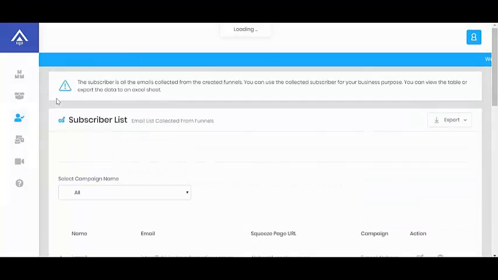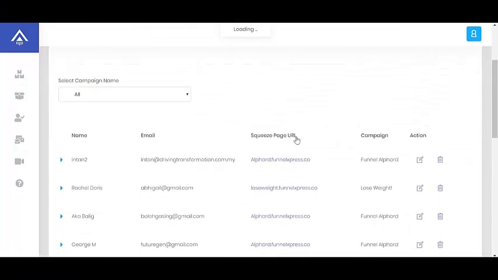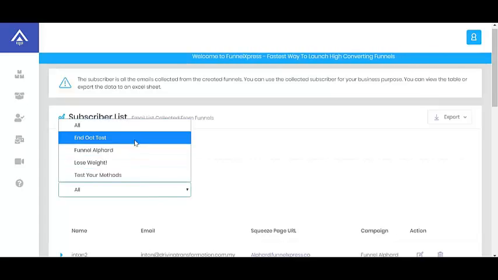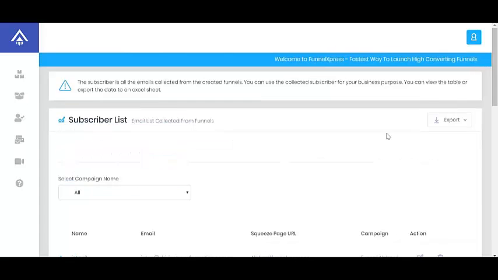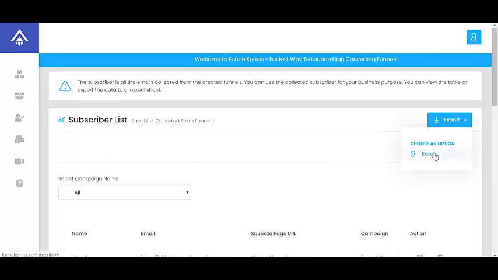In the subscribers menu, you can see all the subscribers. You can sort them out by campaigns or funnels, and you can export out all your subscribers into an Excel file and use it on any autoresponder that you may have.